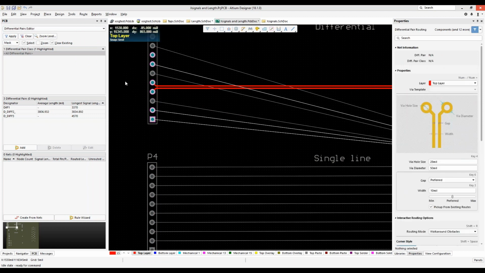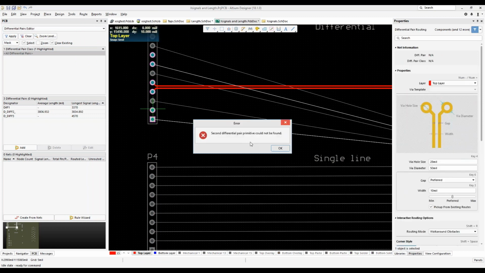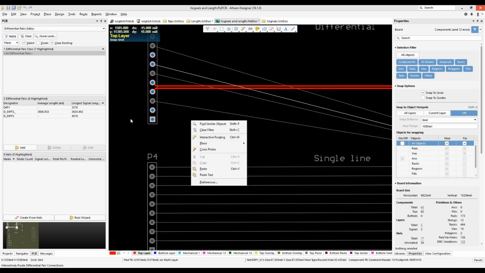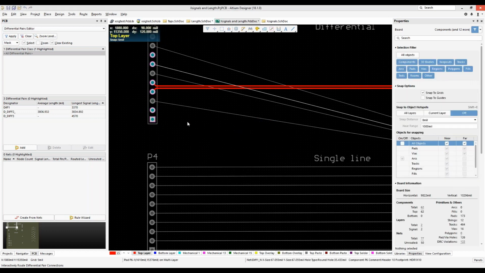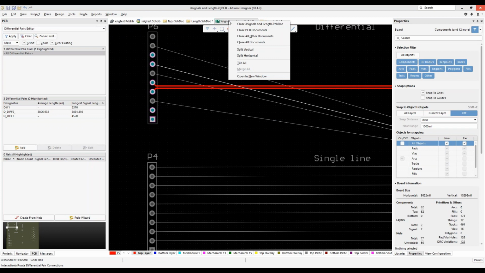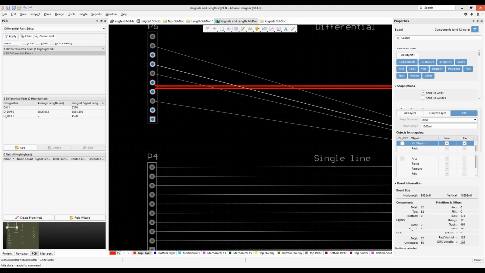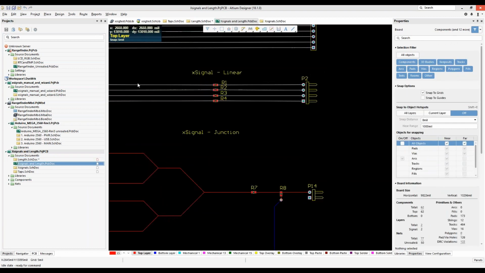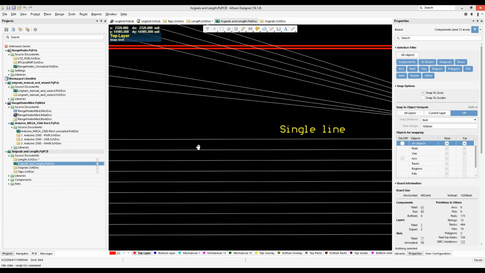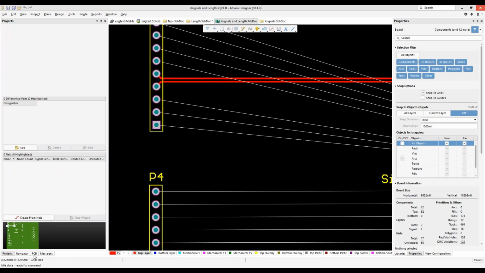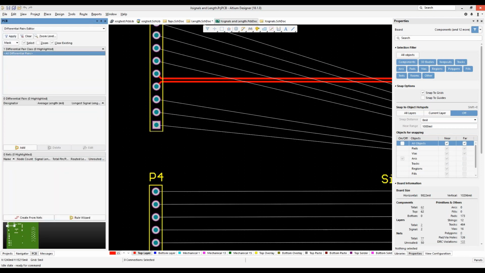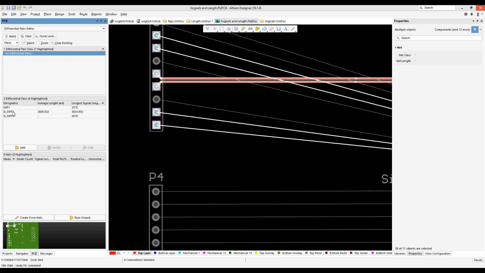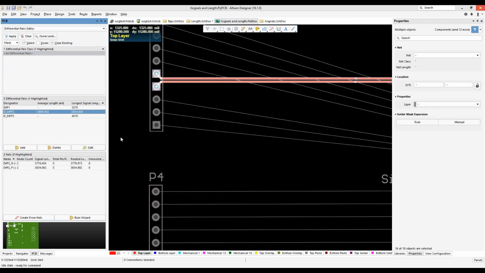Tools, interactive differential pair routing. So we're going to do this again. If it gets a little persnickety about the differential pair, that's not a problem. I'm going to save this, and similar to what I do with the xSignals, I'm going to close this one out and just bring it back up again, and it should recognize it. Okay, so let's get back into that. Hopefully it still has it. If not, I can always add it in. So there it is. There is our diff pair.